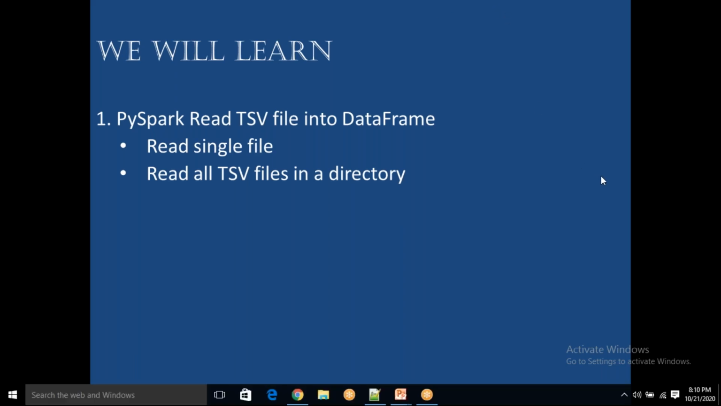Remember, this is a very important point. In a directory, if you're trying to read all the files, those files should have the same number of columns and the same data type. Okay, clear? That is a mandatory thing. It doesn't matter what type of file it is, whether it's a CSV file, a TSV, Parquet, whatever it may be. In a folder, if you have multiple files, all those files should have the same number of columns.